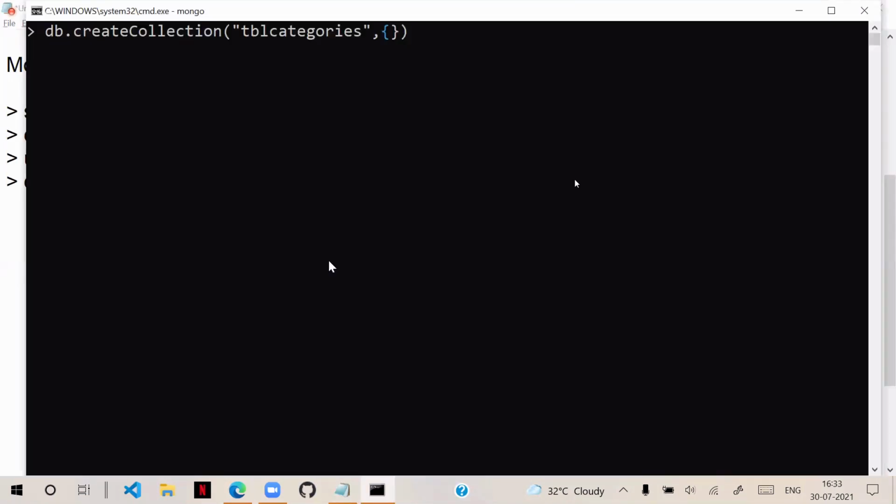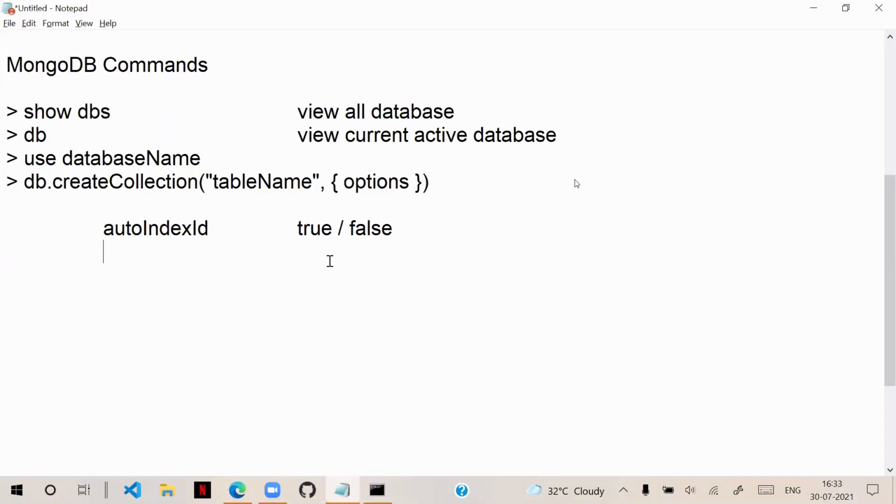That means you have to write autoIndexId. So we can set it to false. If I don't want an auto ID to be generated, and I want to define my own IDs, then I will keep autoIndexId to false. Another important set of options: we have to define the size, max, and capped. They are related to each other actually.